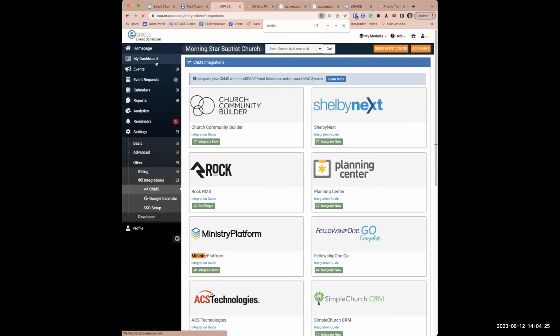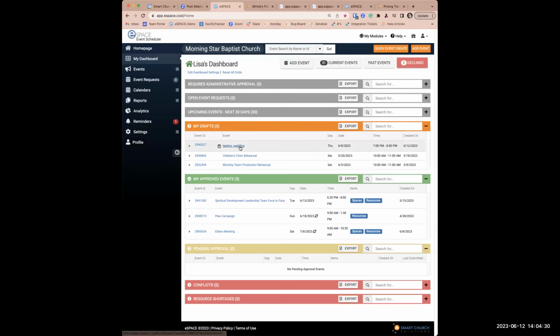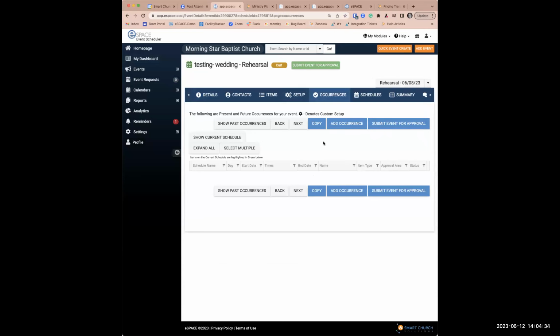Okay, you sync the two. It's going to be on the occurrence tab. So if I can get to this test event, which I've got to delete anyways, it will actually be right up here. It's somewhere right over here. I don't remember exactly where, but it will say sync to Ministry Platform.